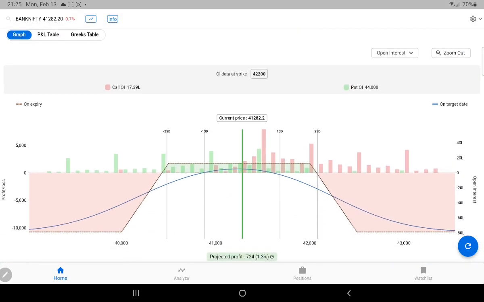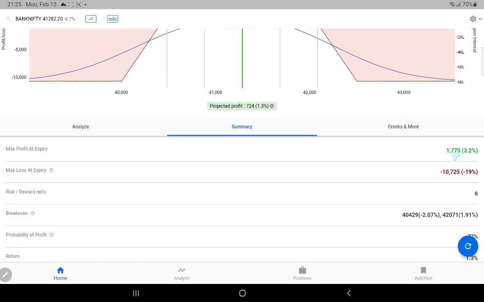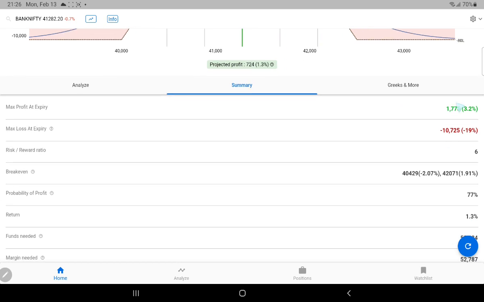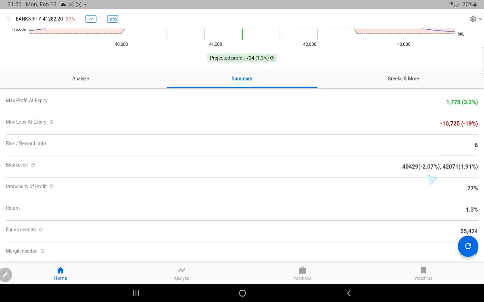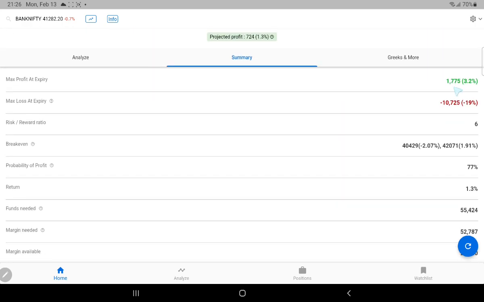Let's see how the IronCondor looks. You can see we have a very good range here, but come to this risk reward, it is very poor. The range you see here, when it was in IronFly, it was 0.8, 0.79 something. Now it is 2%, wide range. Okay, and the risk reward is very poor. 19% is your risk, 3.2% is your reward.